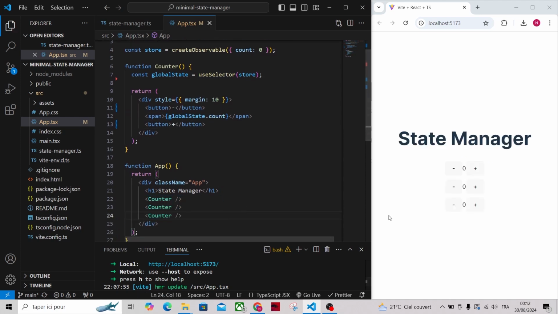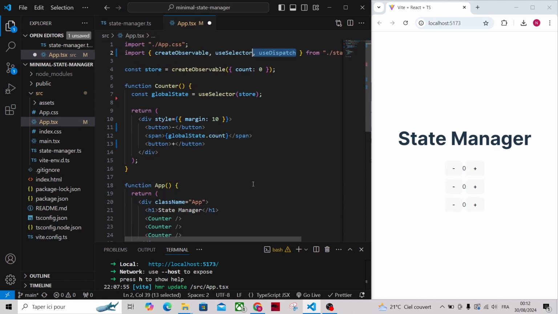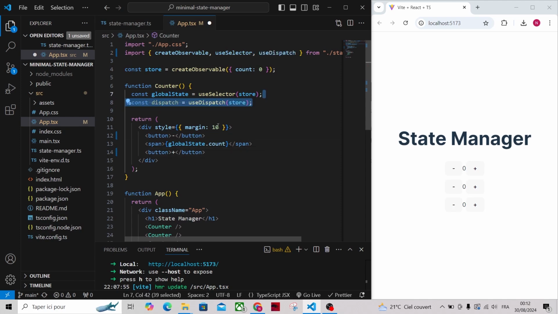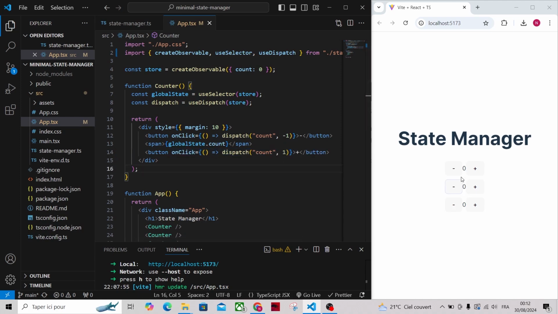Now let's implement the increment and decrement operations. So start by importing useDispatch and then call it to get the dispatch function. After that, let's call it with a payload of -1 for the decrement button and +1 for the increment button. As you can see, our implementation of the state manager is working, and the changes to our global store are being reflected on the subscribed components.